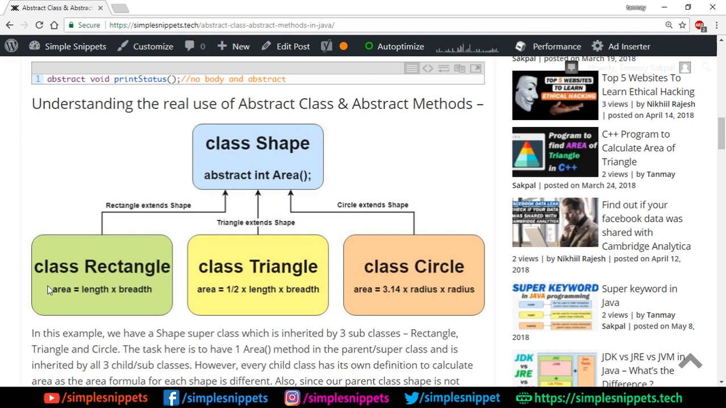Now we know that this class rectangle has a proper formula for calculating its area. So we know area of rectangle is always calculated by length into breadth. Similarly, for triangle, we know it's half base into height, that is half length into breadth. We know for circle it is pi r square, so 3.14 into radius. But we don't know what exactly area of this parent class is because the shape is not yet defined, right? This is a parent class which will just have this method.